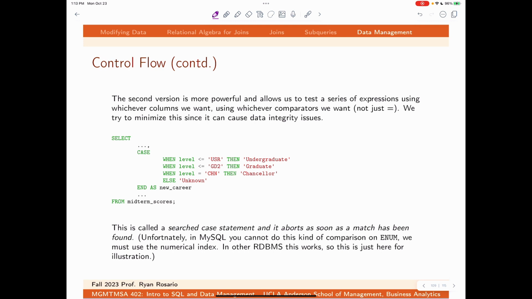So here, when the level is less than, and there's actually an error here, when level is less than or equal to USR, then we're going to print undergraduate in the output. When level is less than or equal to GD2, which is a doctoral student advanced to candidacy, so this is 4, then we're going to return graduate, and if the level is CHN, that's the chancellor. And again, we end the case statement and we rename it as new career.